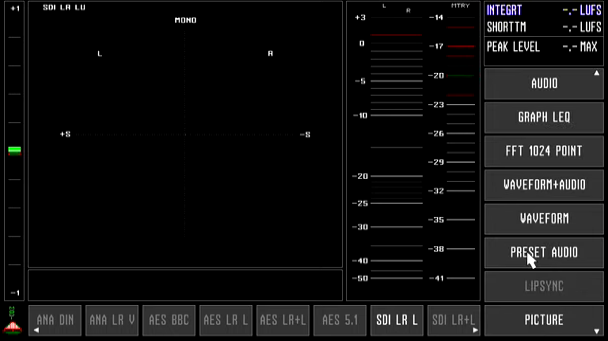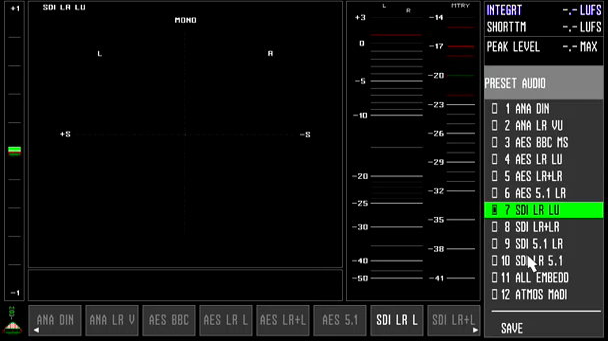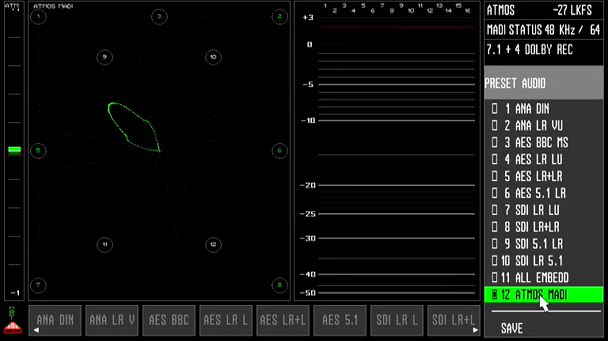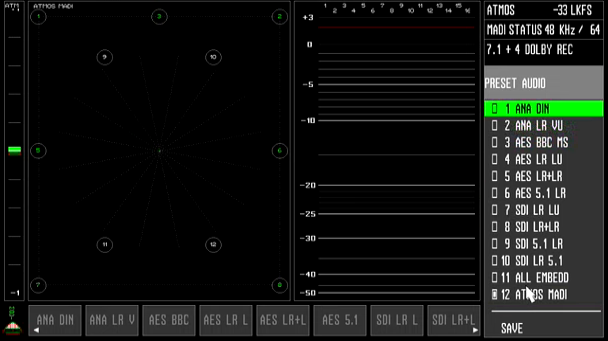I will go into the preset audio menu, and you can see I have an additional setup automatically generated. Normally you only have 11, but here you can see 12. I'm using that as a template for my demo. In order to do that, I will select it first, and then I will copy that preset to preset number 1.